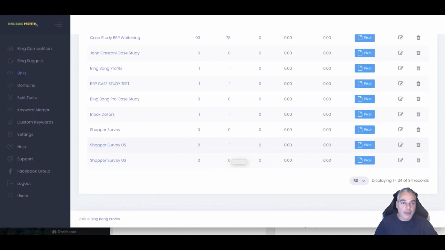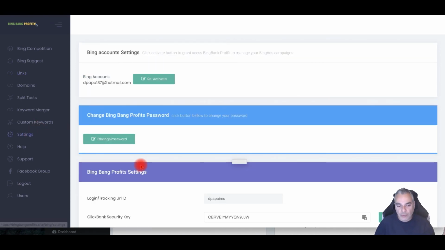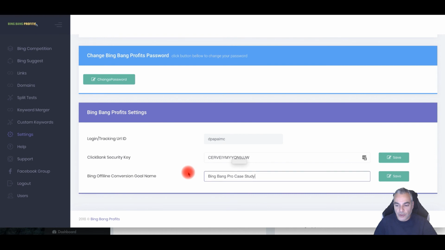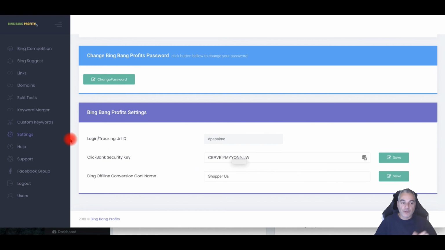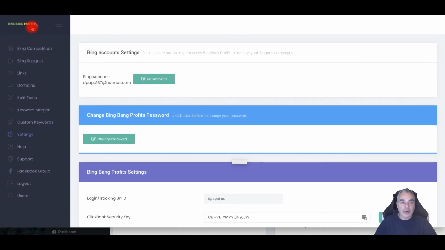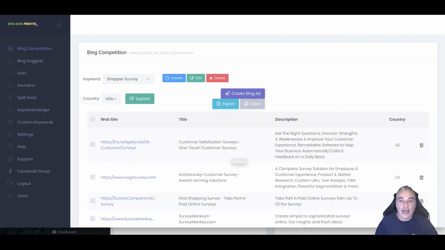So back into my Bing Bang Profits at my settings, because you're going to do it basically once. You're going to go ahead and add the actual offline conversion goal for the specific offer, and you're ready to go. Okay, so this is how you would go about promoting a Maxbounty offer using our software really easily.